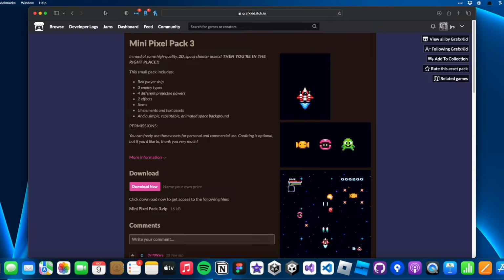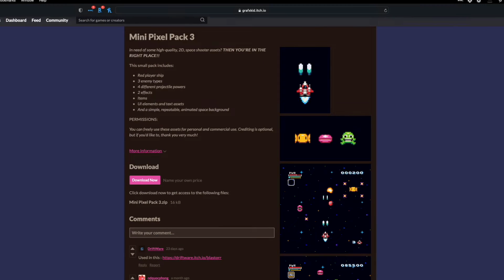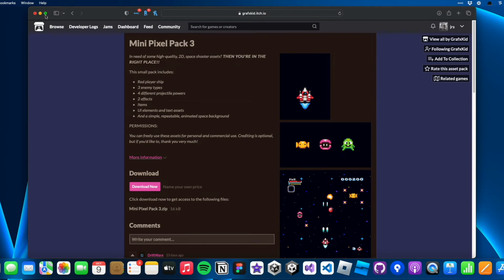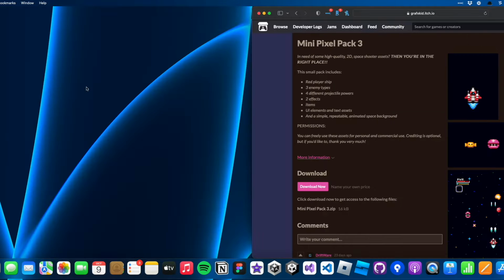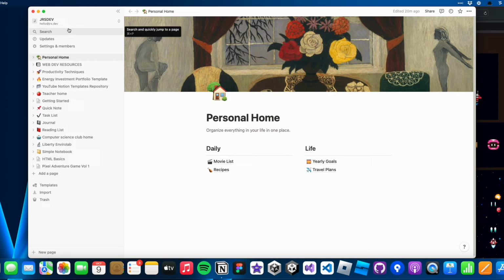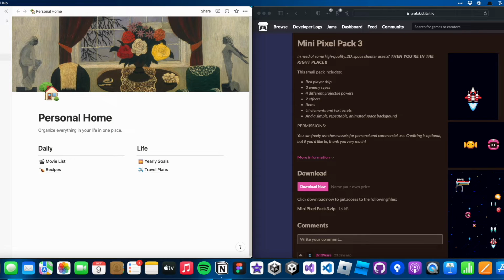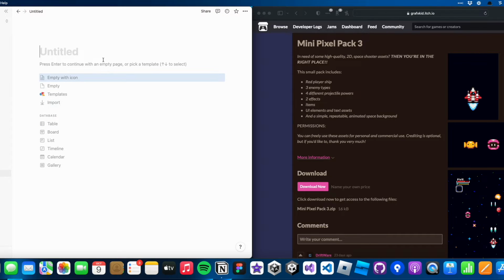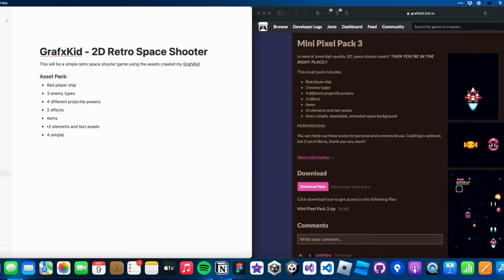Now, once I decided on a specific asset pack that I wanted to build my game with, I needed to go ahead and download that asset pack. Here on itch, they allow you to make a purchase price or download the assets for free. And then once I have those assets, I like to go to Notion and create a specific page for all my notes that I'm going to take on how I want to build this particular game based on the assets that are given to me.